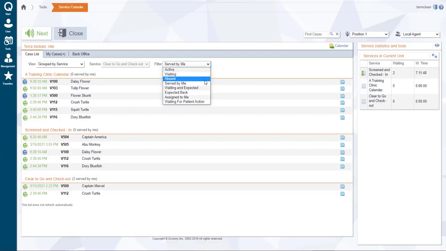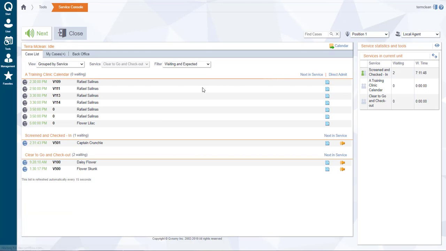I'm going to go back to my waiting and expected. We do not want to leave appointments in any of the other services. They can be left in the clear to go and check out. At midnight of the current day, those appointments will fall off the system. You do not have to manually close each one. However, you do need to make sure that all the other services have been cleared out prior to that, or it will not happen.